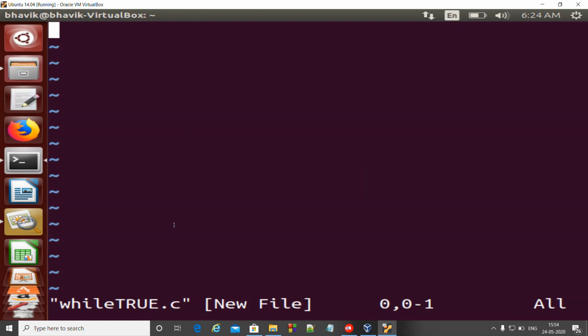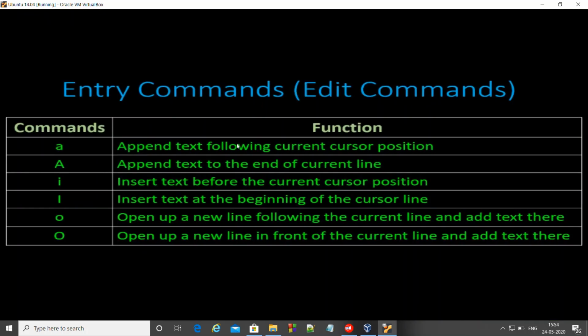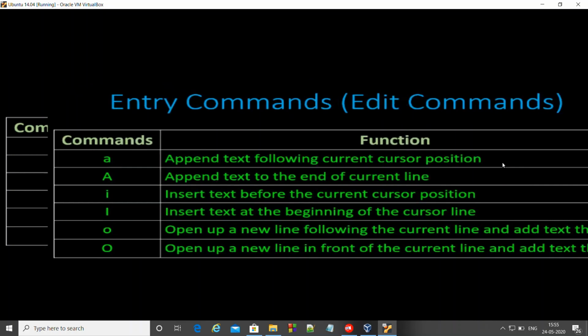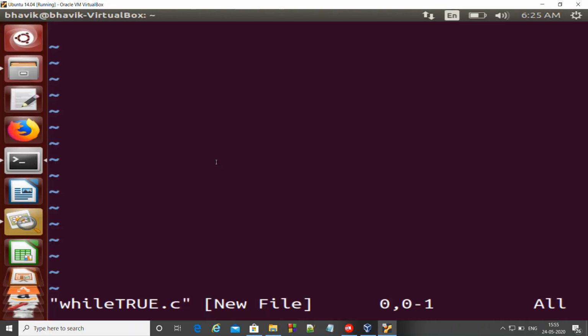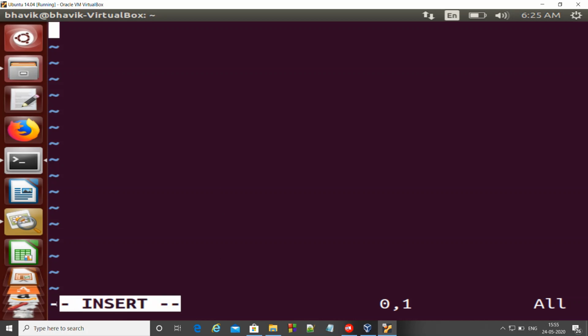Currently, if you type anything, you won't be able to, because it is not in the editing mode. So these are the commands through which you can get into the edit mode. A will append the text following the current cursor position. All this you can try, but the common function that we use frequently is I. By pressing I, you are in the edit mode. If you can see here, in the bottom left corner, it says insert now.